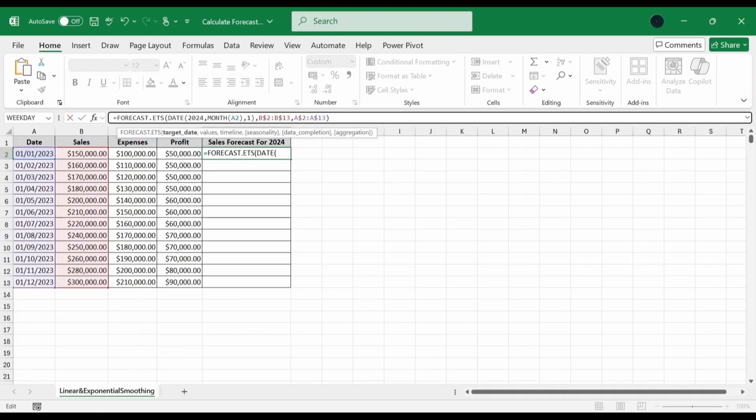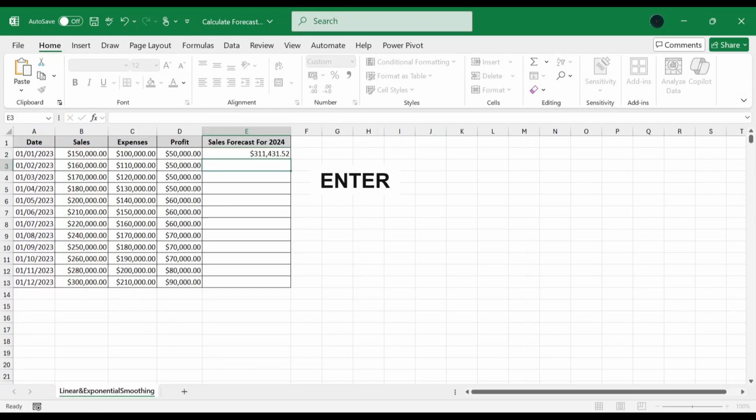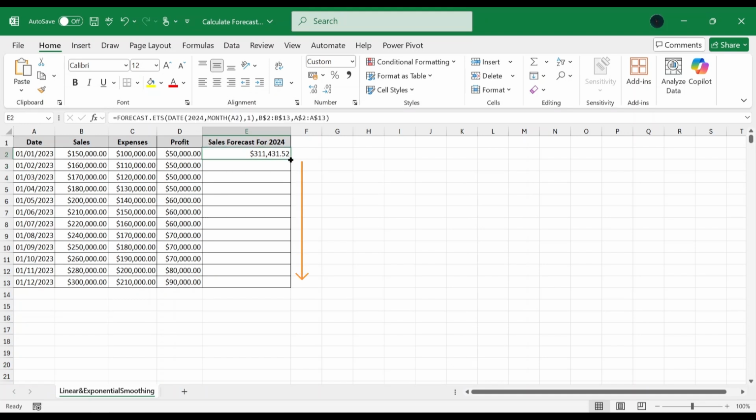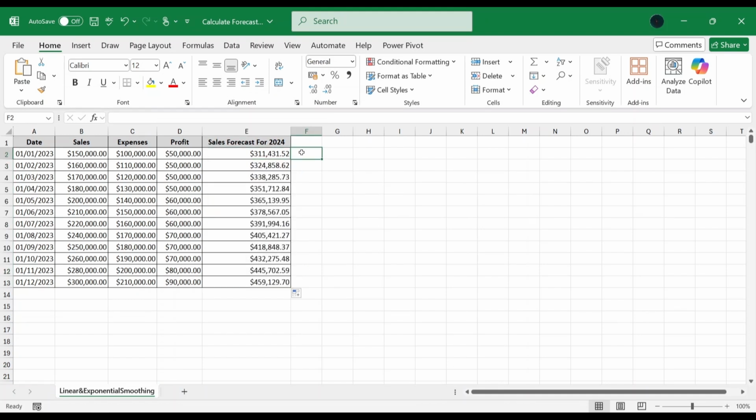The forecast.ets function uses the same three arguments as forecast.linear function, including date and month functions for targeted dates, but applies smoothing that gives more weight to the recent data. Hit enter. Double-click on the autofill handle to autofill. This displays the smooth predictions, which prioritize recent data. There you have it. We have now used both the linear and exponential smoothing methods to forecast our future sales.